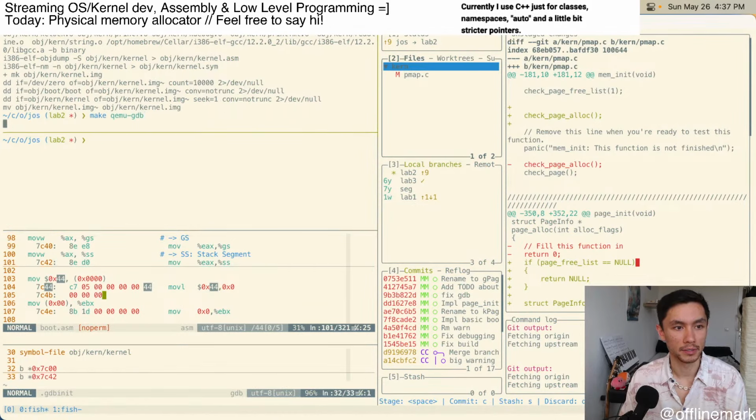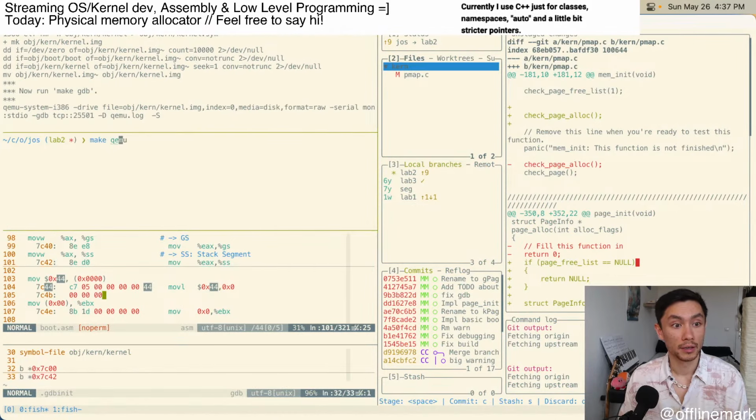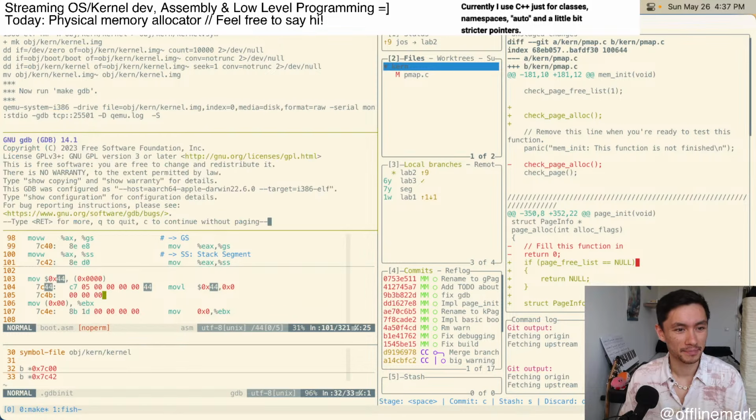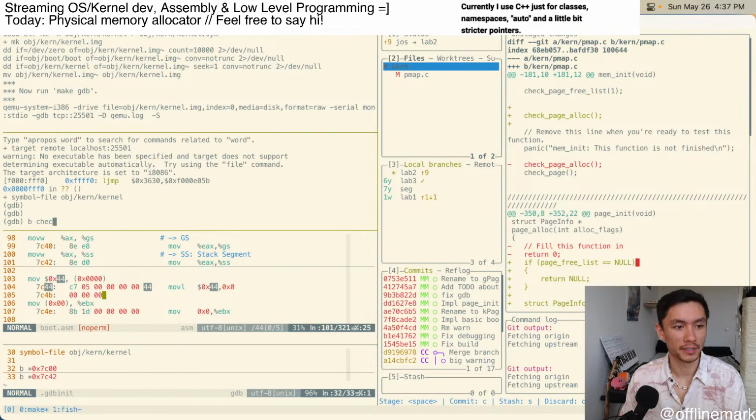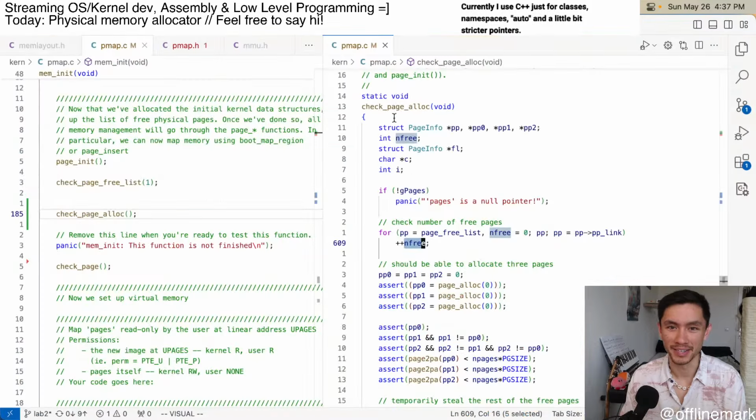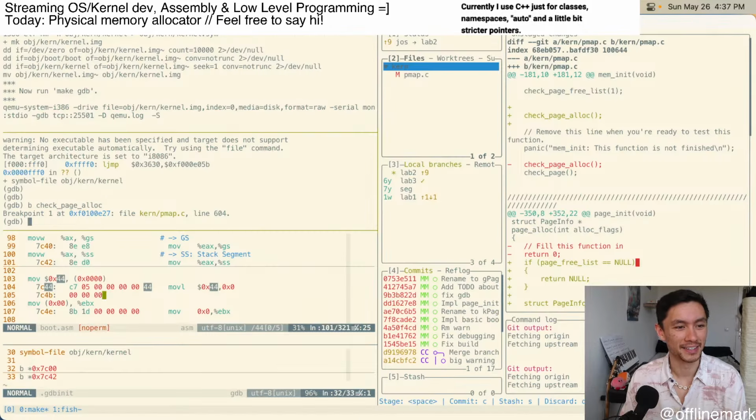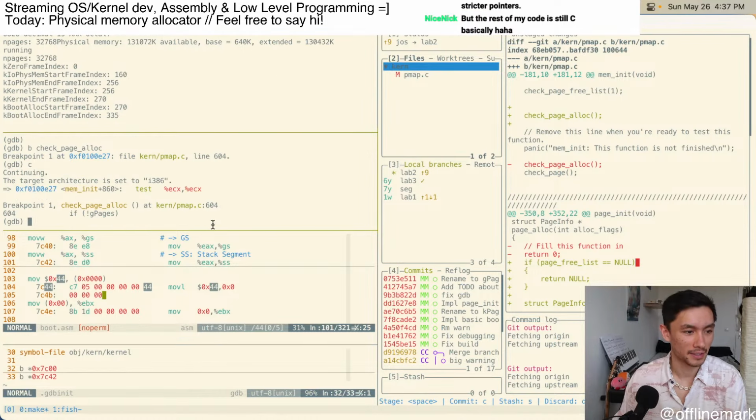Make new GDB. Make GDB. Break check page alloc. Continue. We're there.